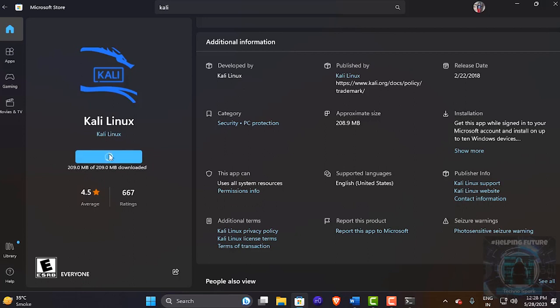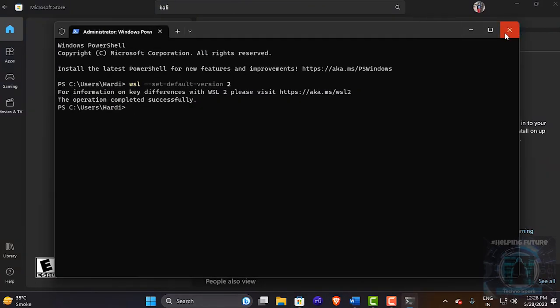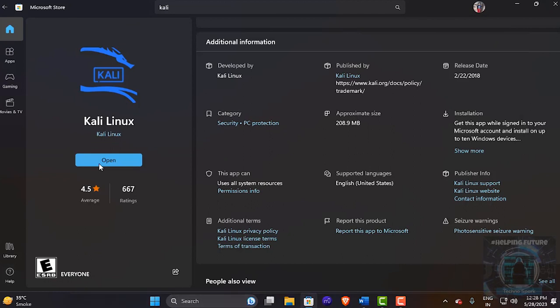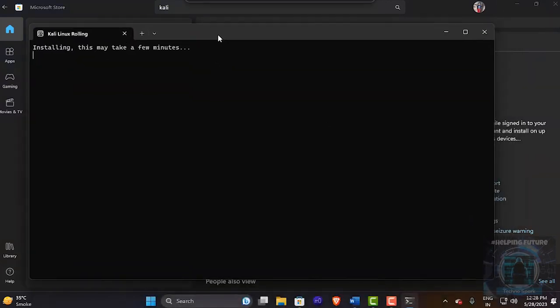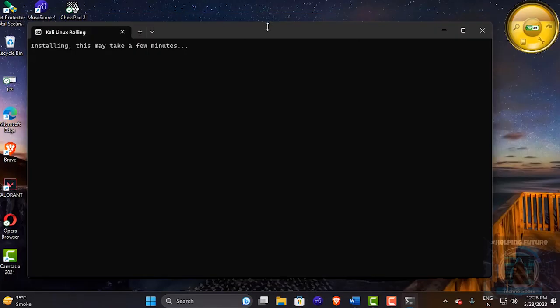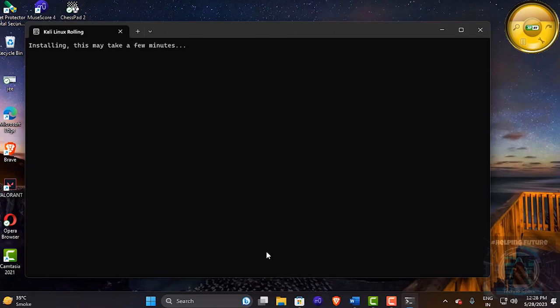So now as you can see, it is done and it's now installing. And it is very good when we see this icon. And let's not jinx it. We can now close this and let's open it. And there we are, my friends. Kali Linux rolling is there.